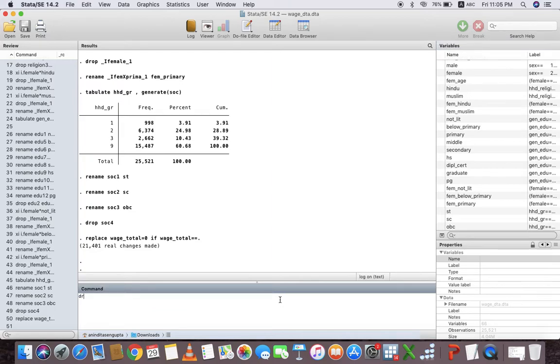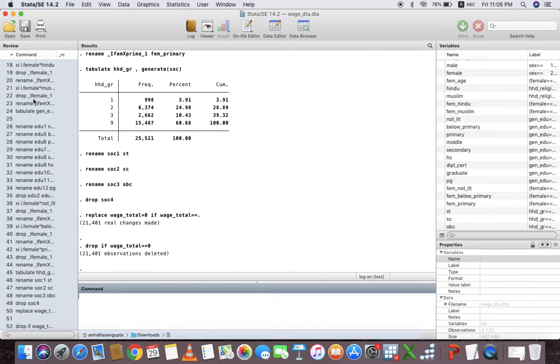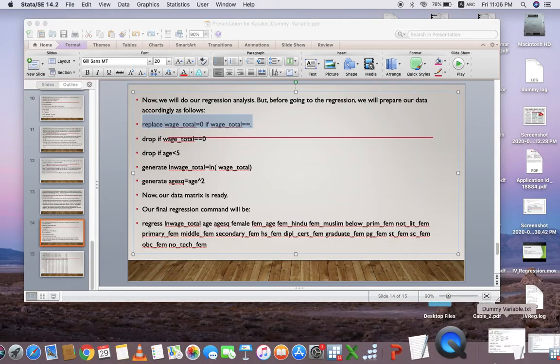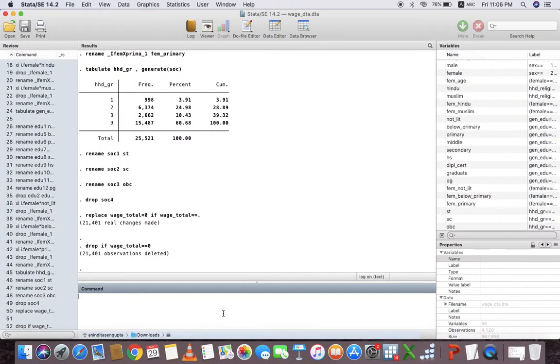So drop if wage total equal to 0. So all the 0 values are dropped. Now drop if age is less than 5, because we are not including the child laborers. So drop if age less than 5.